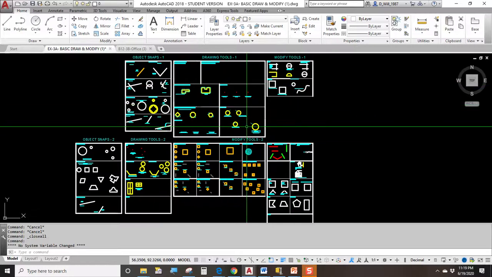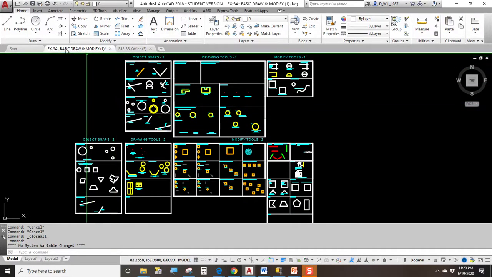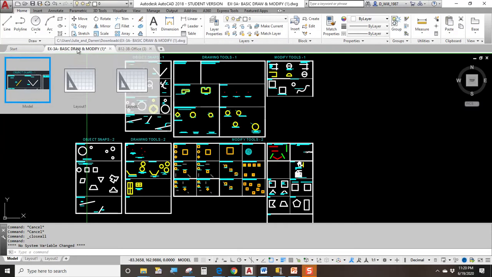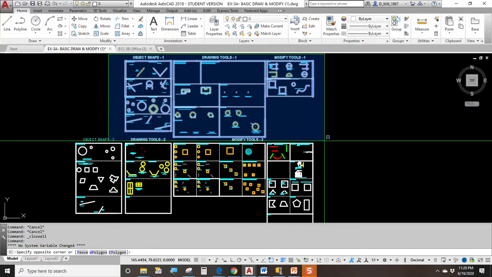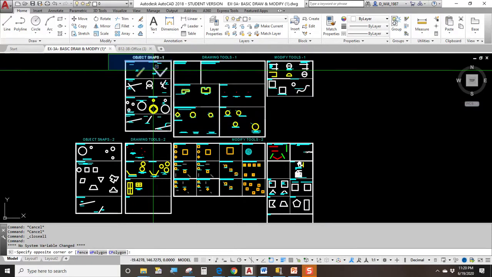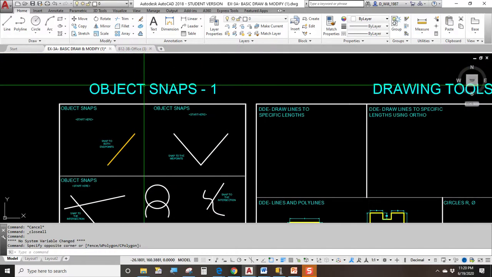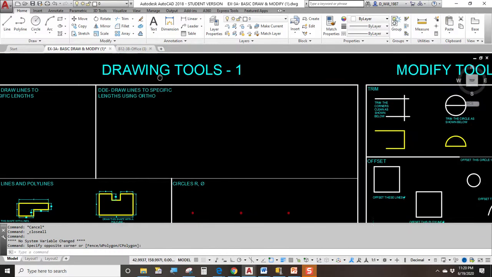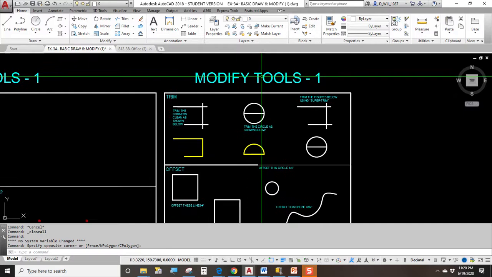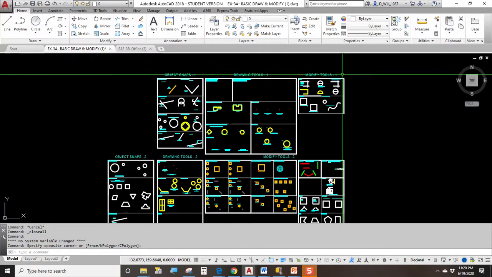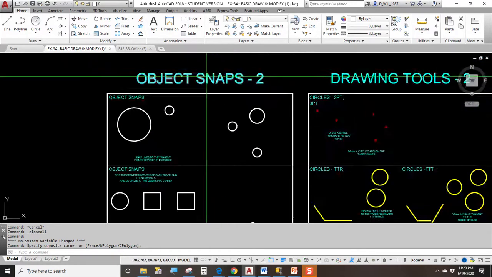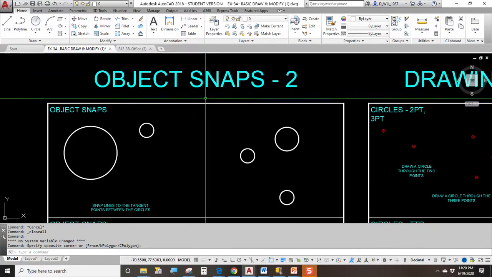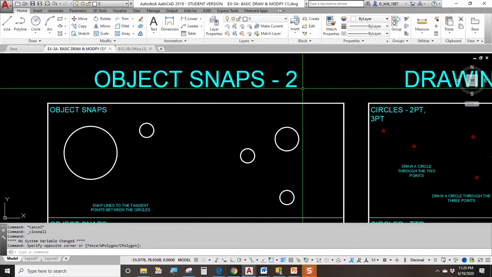All right, very good. I invite you to go back and open up our exercise 3A basic draw and modify file. We have taken care of the top half in our first set of instructions on using some basic object snaps, using some basic drawing tools, and using some basic modify tools. So we're going to build on what we've already done and continue. Let's move on to the second level of instruction, and that is object snaps number 2.